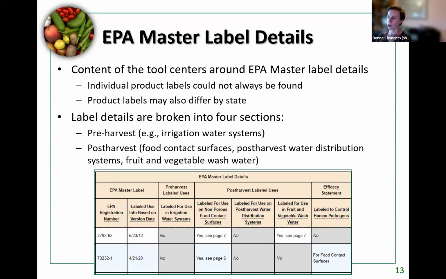And then we have this whole post-harvest section with 3 different categories. We have food contact surfaces, and then a new one we added was post-harvest water distribution systems, because that is a distinct category listed in several EPA labels. I also think that's going to be important with Subpart E coming, and agricultural water requirements. And then the last section is fruit and vegetable wash water.